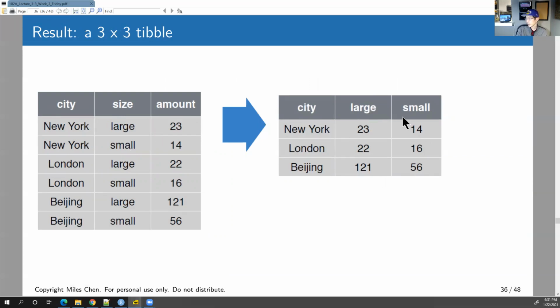Doing something like this allows us to perform some vectorized operations. For example, if we want to compare the difference between the number of large particles and the number of small particles, we can do that with a vectorized operation. We can just do column large minus column small, and it will perform the operation. Whereas it would be much harder to take the difference between large and small particles for each city if all of the values appear in the same column.